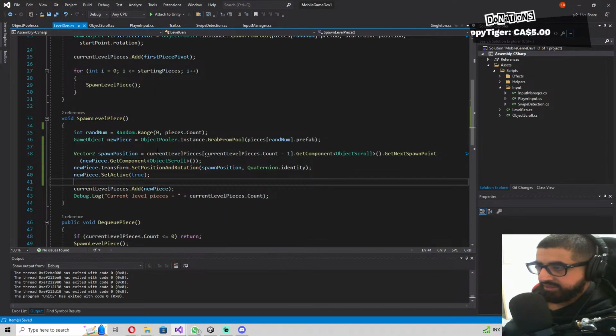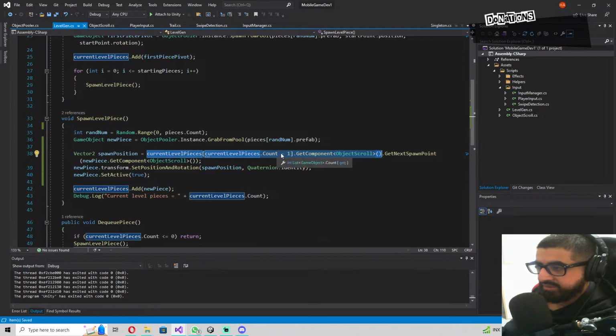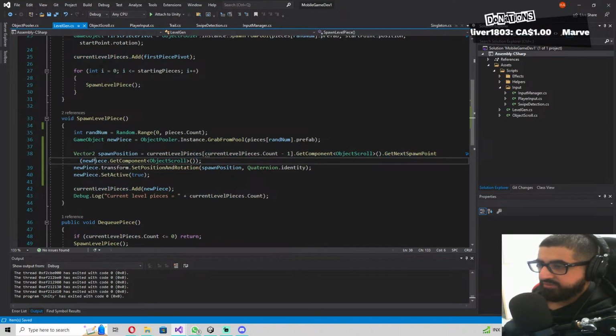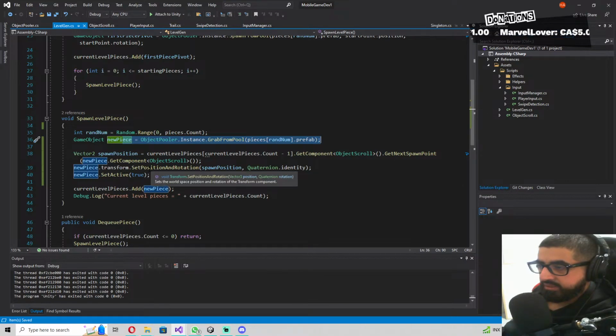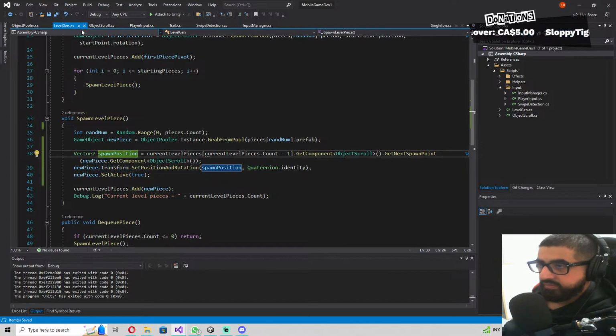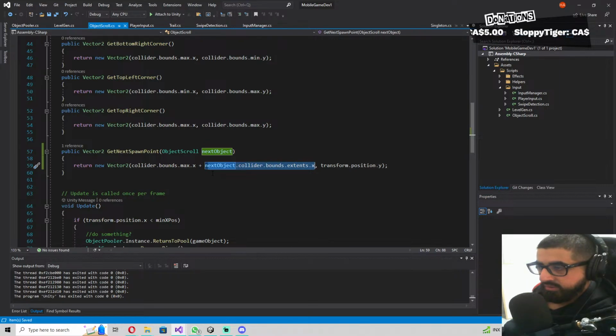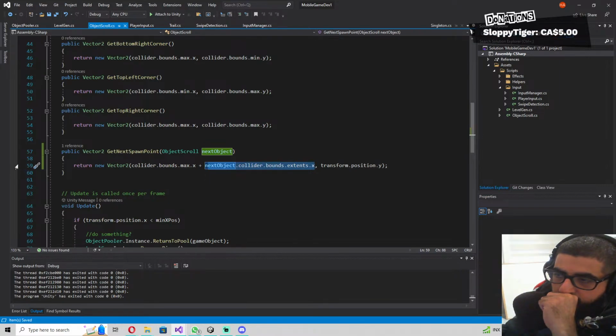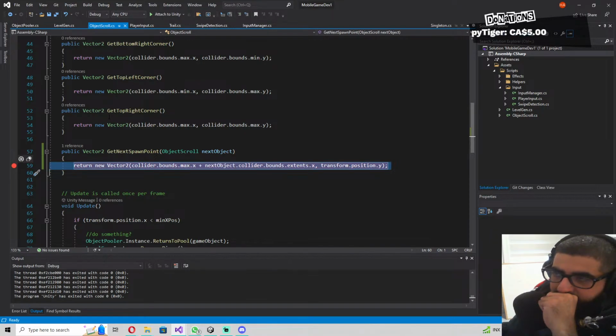And then my next piece, I'm grabbing my current piece's object scroll script, which is the end of the current level pieces, which is going to be our first piece when we start. And we get next spawn point from the new piece that we just grabbed from the pool. Let's view what we're grabbing from here.